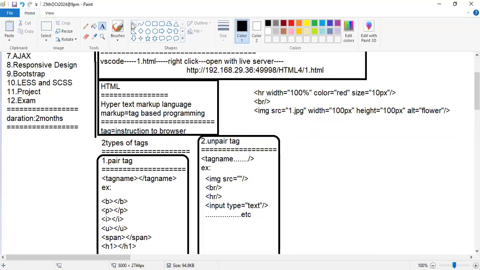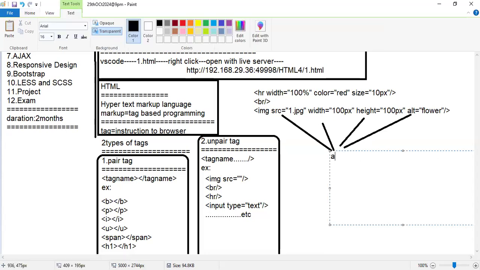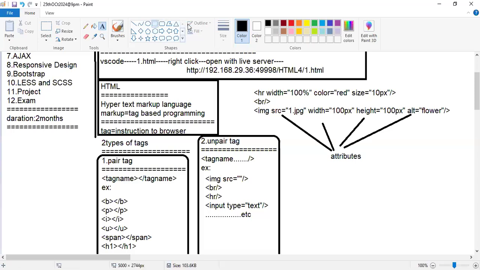Here, the BR tag is for a break line, and width, height, color are the attributes. For the image, SRC, width, height, ALT are the attributes. This way we can write multiple attributes for our application. We are writing different attributes for our program, and these attributes will be like this. Width, color, size are the attributes of this particular tag. This is the image tag.